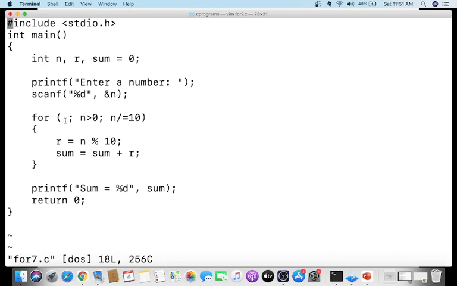We have no initialization here; we have skipped that. Initialization is not required here. Then we will check whether n is greater than 0. 245 greater than 0 is true. So what it does is we find the remainder when we divide by 10, using the modulus operator. 245 mod 10 is 5. So r becomes 5 and sum is 0 plus 5, it becomes 5. So we have added the 5 to the sum.